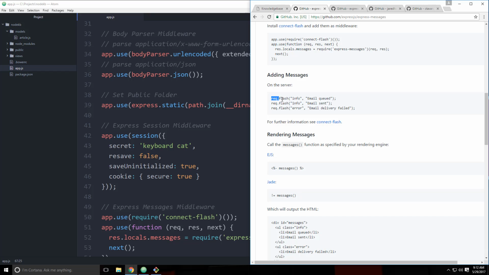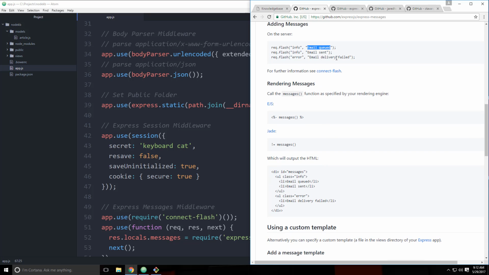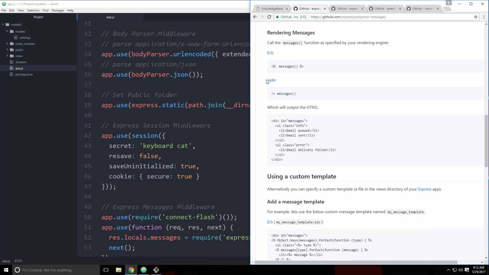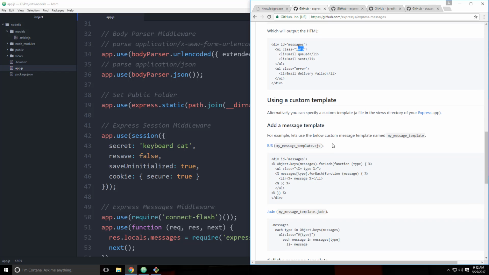Now when we want to call a message, we can just do request.flash. We can add in a type and then the actual message. But we need to make sure that this can render in our Pug templates. Now on this page here, it refers to Pug as Jade because that's what it used to be called. Now you can do this to output the messages, but it's gonna look like this type of HTML. All right, so it's gonna have the UL with the class of info. It's very hard coded.